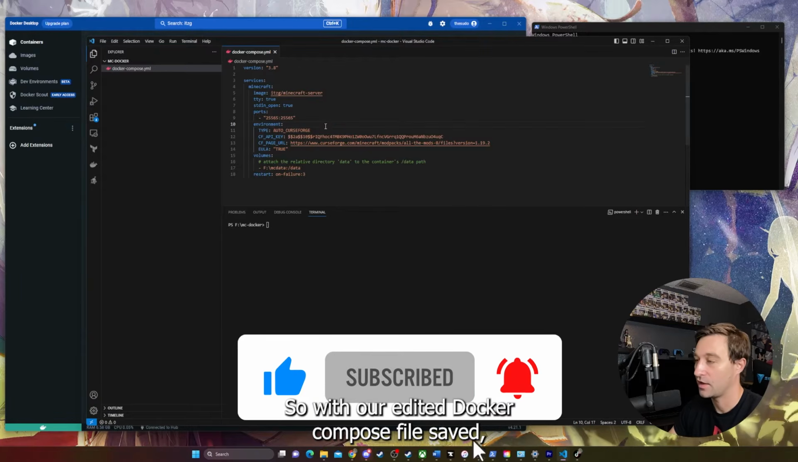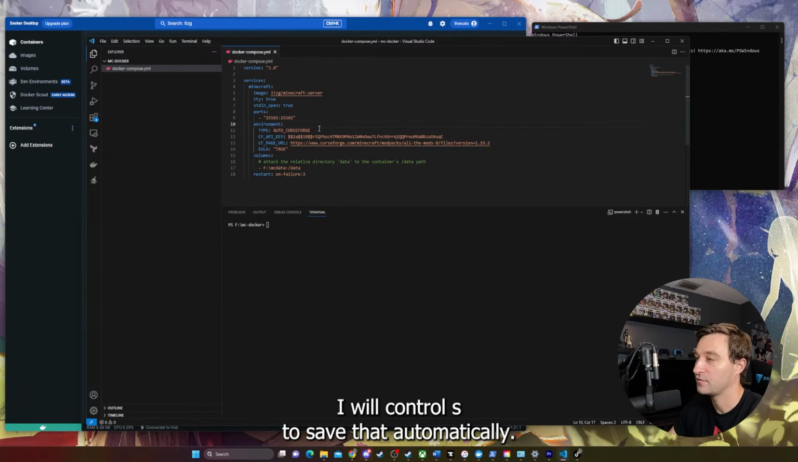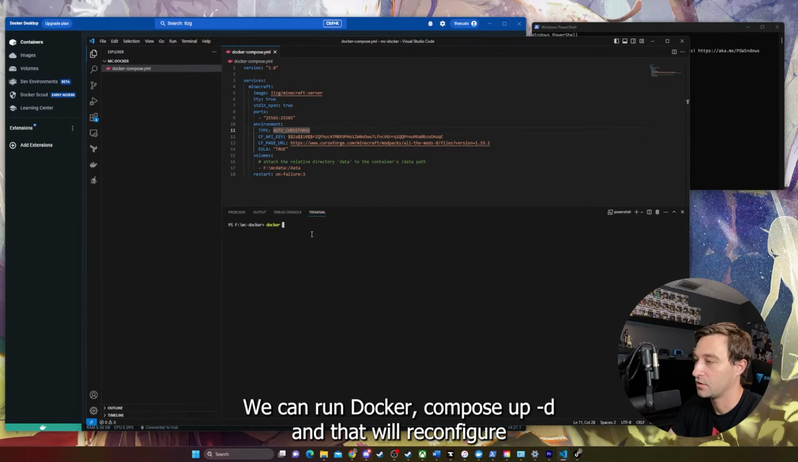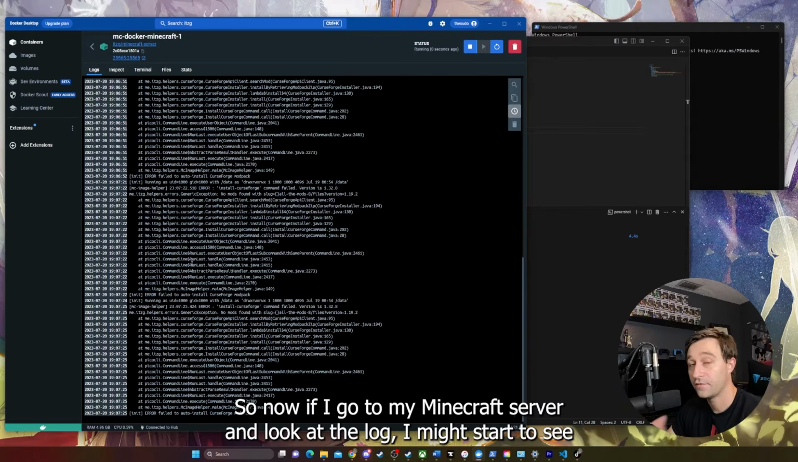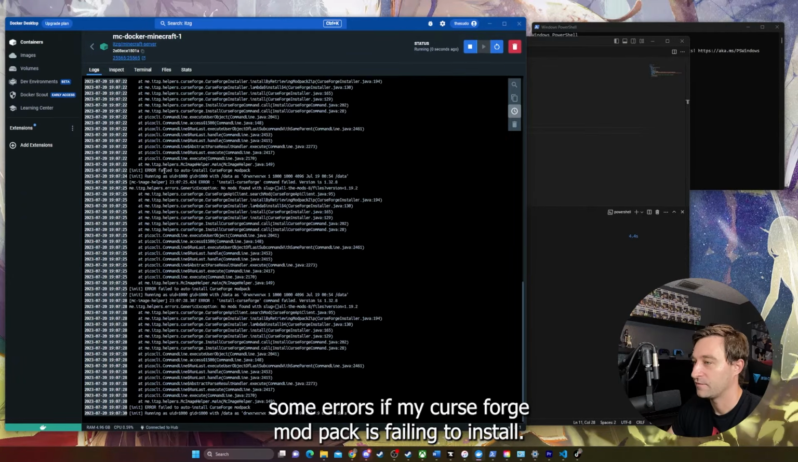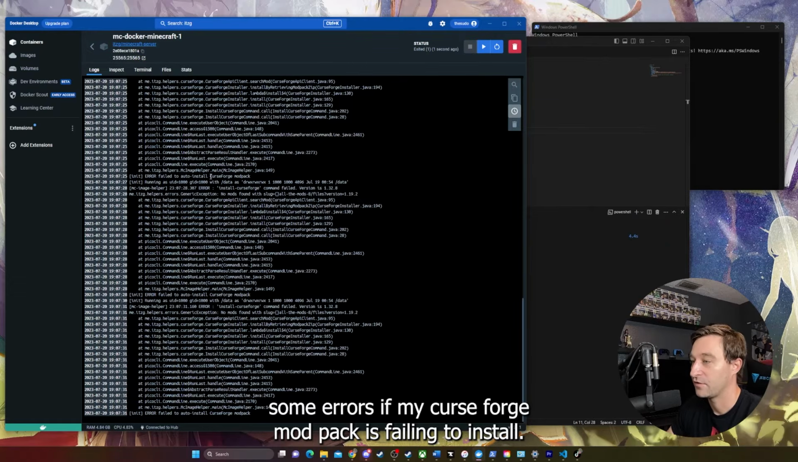So with our edited Docker Compose file saved, I will Control S to save that automatically. We can run docker compose up -d, and that will reconfigure our running Minecraft server to use our new configuration. So now if I go to my Minecraft server and look at the log, I might start to see some errors if my CurseForge mod pack is failing to install.